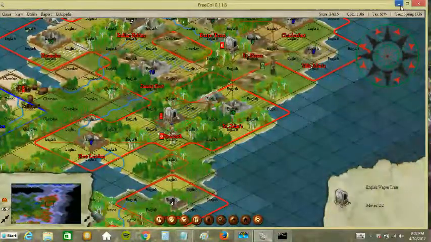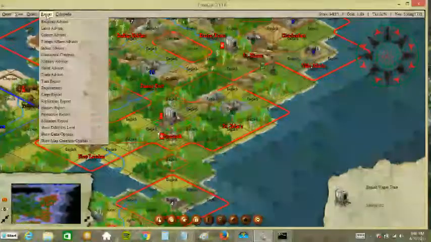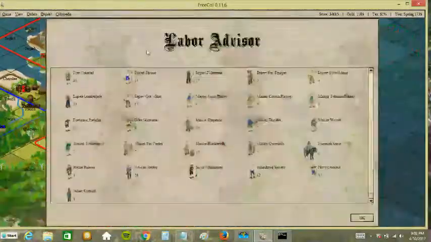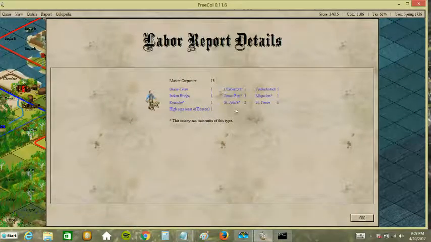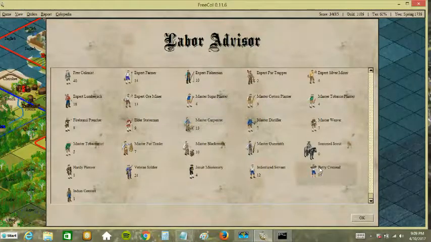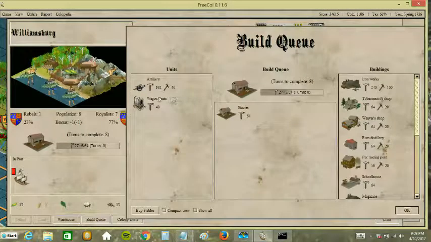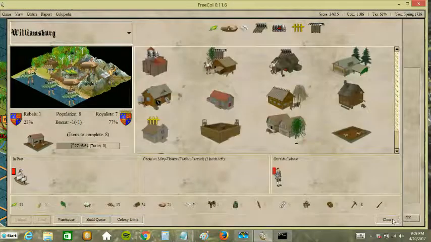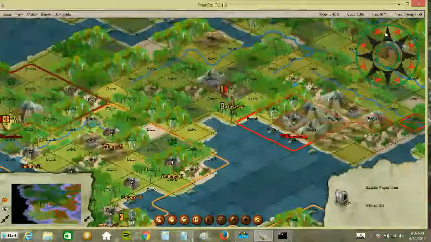Anyhow, I'm not going to show you more of that right now. Maybe later. Reports are kind of neat on this. You got all kinds of reports. Labor advisor shows you where all your units are at. Click on one, it'll show you exactly what cities they're in, how many in each city. Petty criminals 13 in these cities. Got 3 in Williamsburg. Yep, they're hard at work fishing there. Anyway, that's the free colonization.